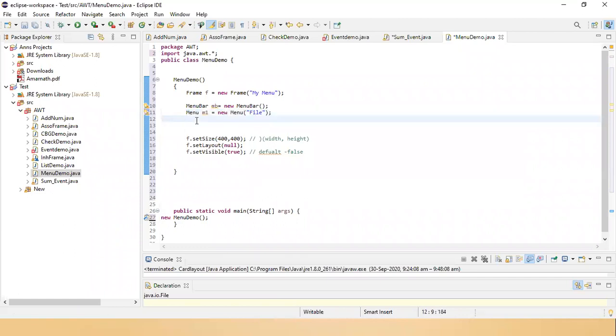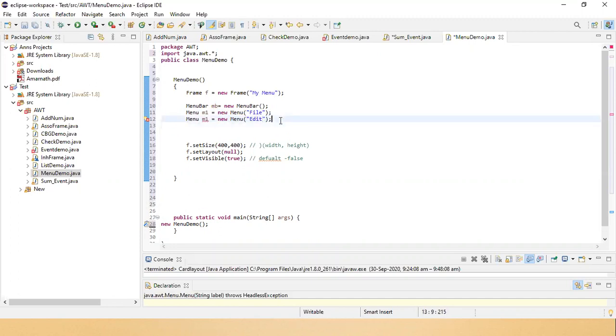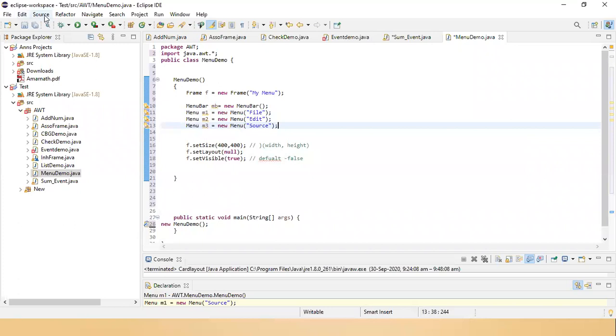The second menu is Edit. The third one is Source. So m1, m2, m3. I have File, I have Edit, I have Source.